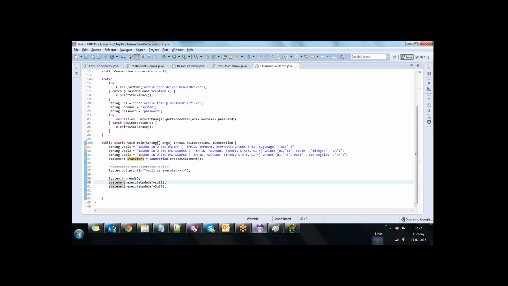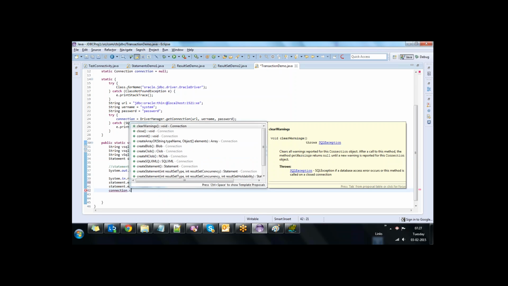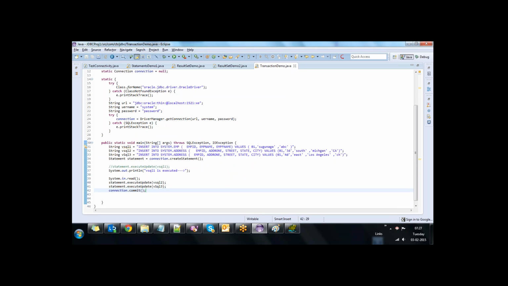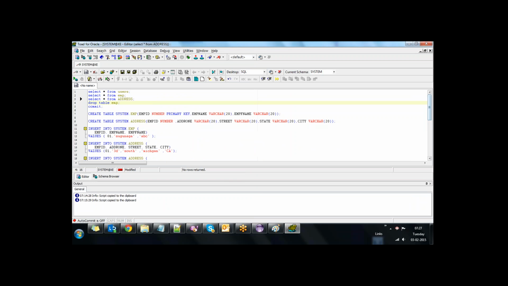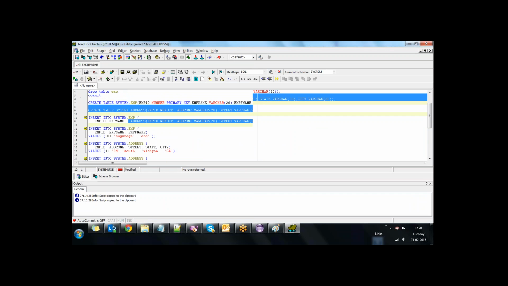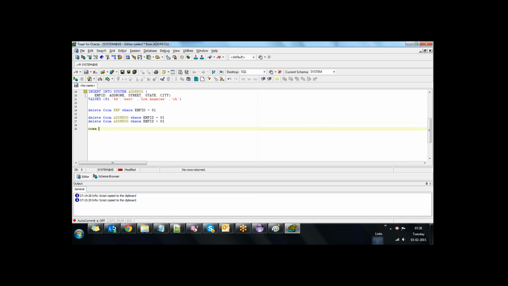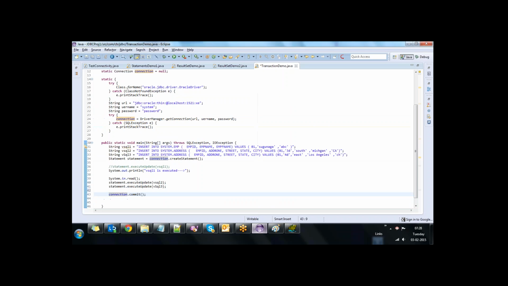Okay. Now, connection dot commit. If you are well versed with SQL, you may know that if you do any operations, you have to commit the changes. Either you use this arrow mark, or you write a commit command here and execute it. But in the same line, we are going to use Java code here: connection dot commit method. Once you run this one, automatically data will be stored.